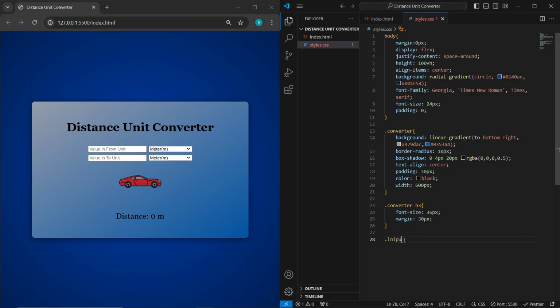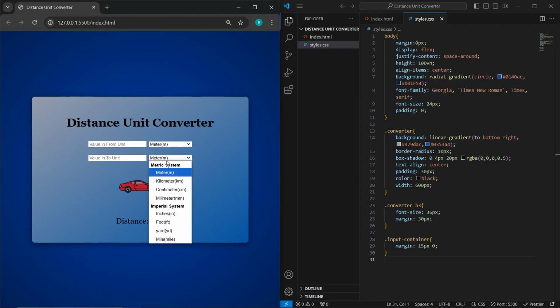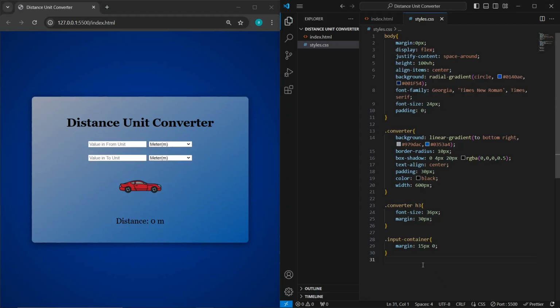Say input container, add margin of 15 pixel and 0 on the left side, on the right side. Okay. Next, you also want to change the input inside of this. Let's make it a little bit bigger.